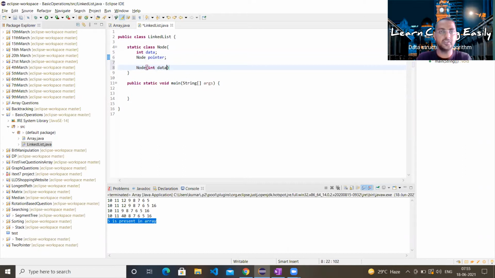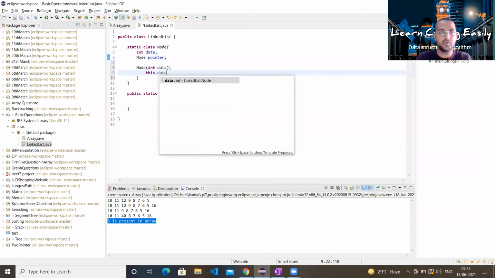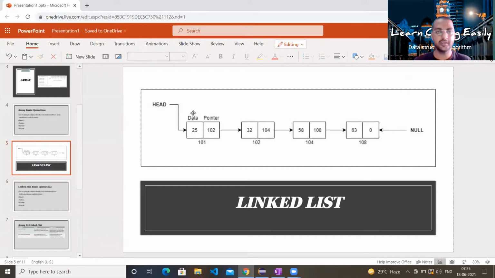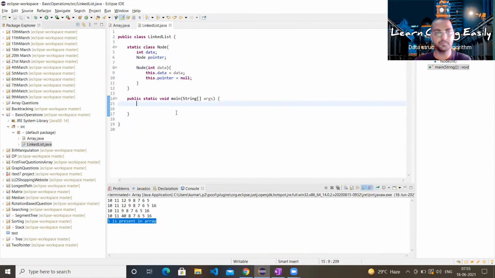The constructor will take just the data. I will say this.data will be data, and this.pointer will be nothing but null by default. Now this is the simple declaration for a node in case of a linked list. Now I want to declare the first node whose value is 25. I told you the first node of the linked list is nothing but the head node. So you just need to define the value as 25. Now our linked list has one node whose value is 25.